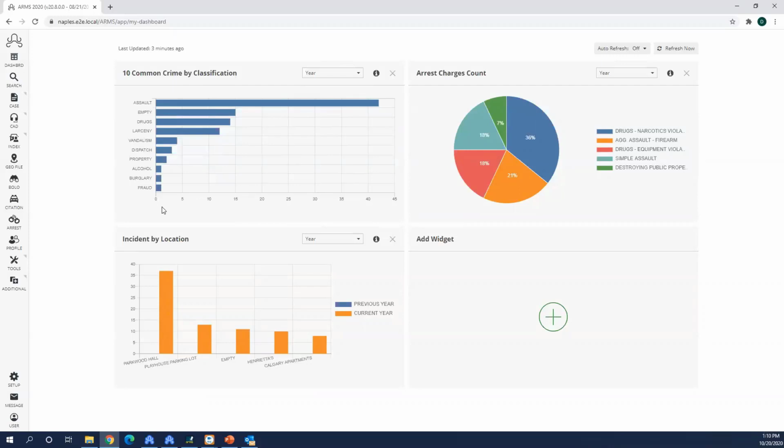And then you can see here that even though this one's a graph, you can highlight the specific fields or hover over those specific fields to see the exact number. And same thing with this pie chart. You can see the actual name of that field and the actual number instead of just the percentages, the arrest counts for this year. And then down below, I've got the incident by location where you can see the same thing. Just hover over it and it'll show you the actual number.